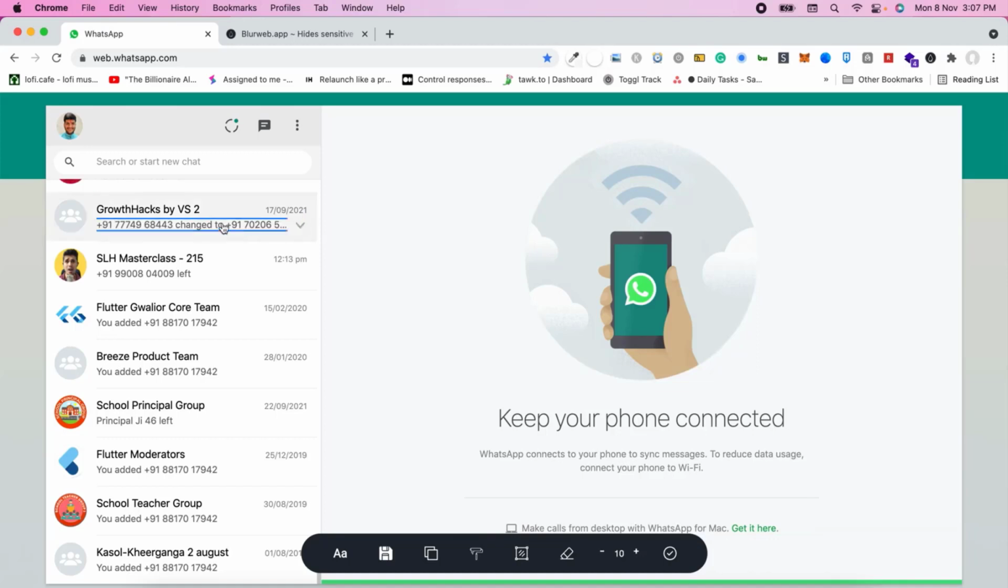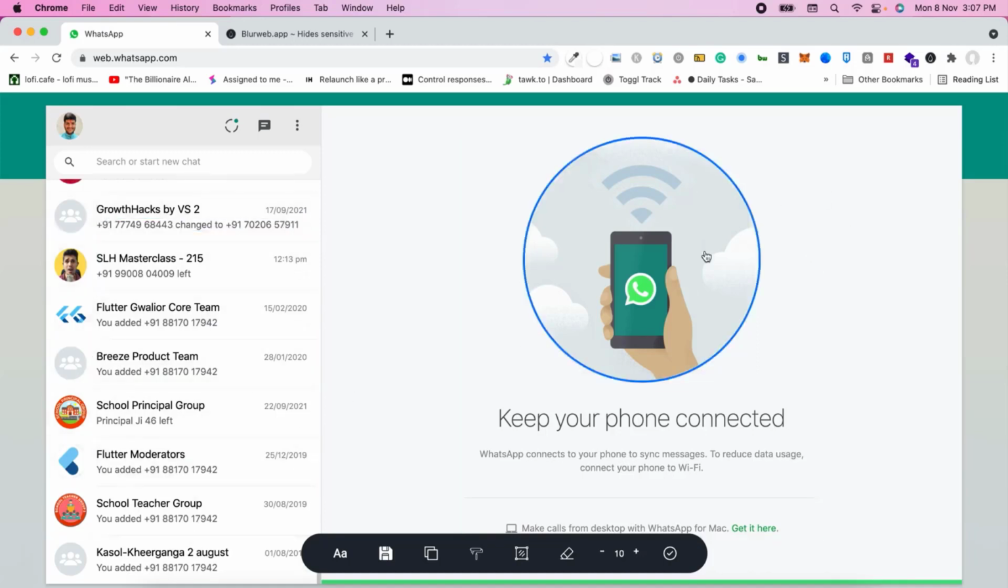You can see it's creating a border around everything you can blur out. I can just click on it to blur, and click on it again to unblur. That's pretty easy, right? So let's see how we can hide these contacts.